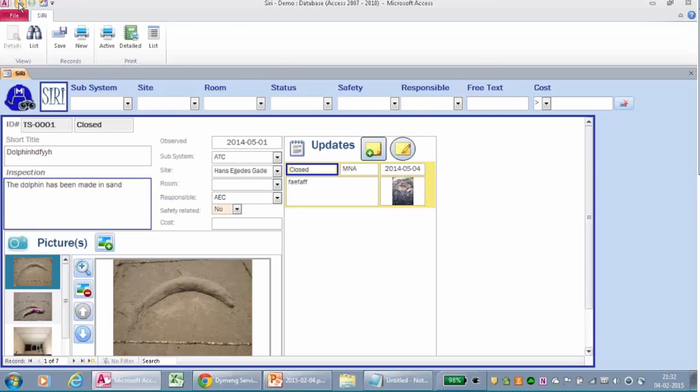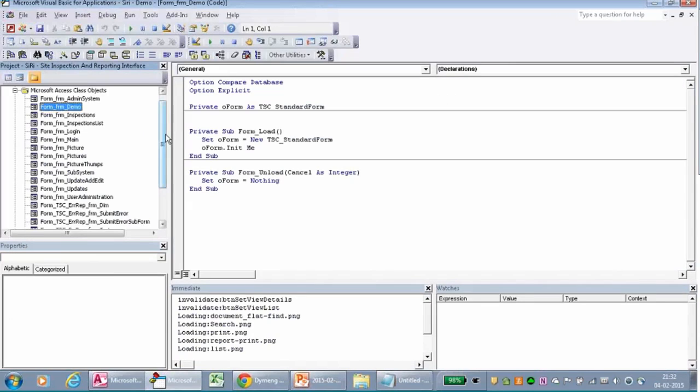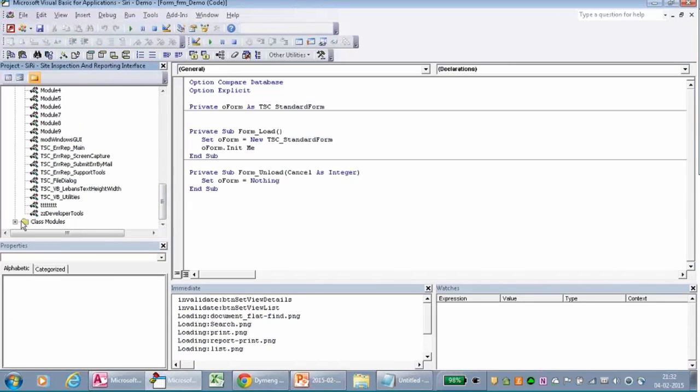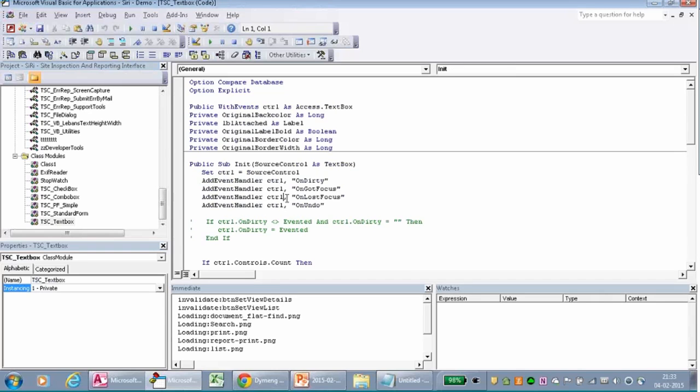Let's see. You can see I have some class modules down here. The thing is, you have to do a class module, one for text box, one for combo box, one for the checkbox, that sort of stuff. So basically, sorry? That's quite a lot of work to develop. Well, you could say so, but as it's developed once, I can reuse it.